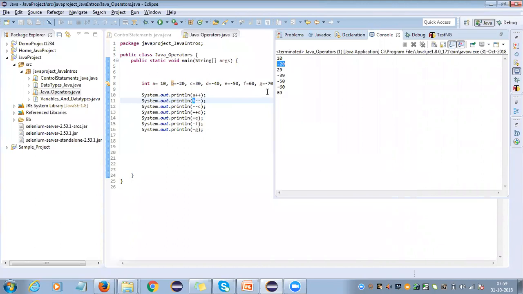And coming to 70, I told when we have added a tilde for any value, it will say minus of plus 1 of that value. So minus of what is the plus 1? Wait.